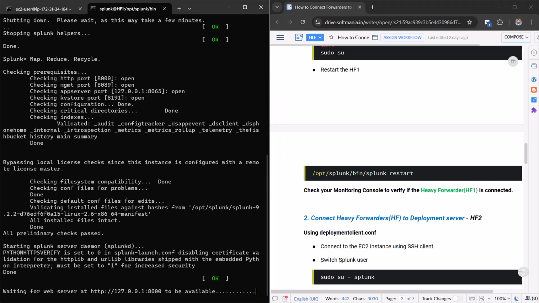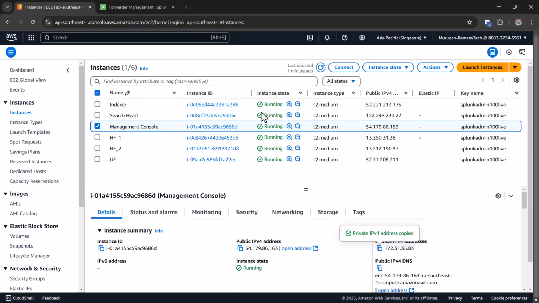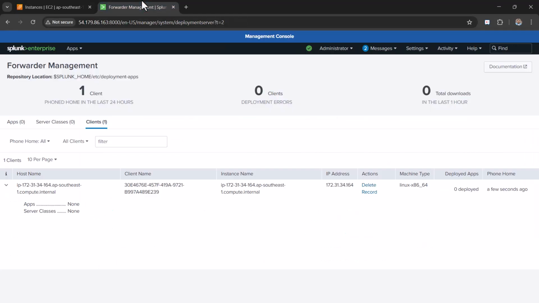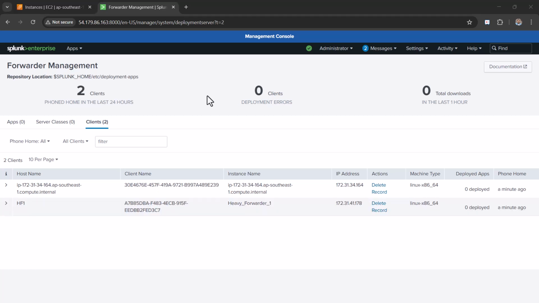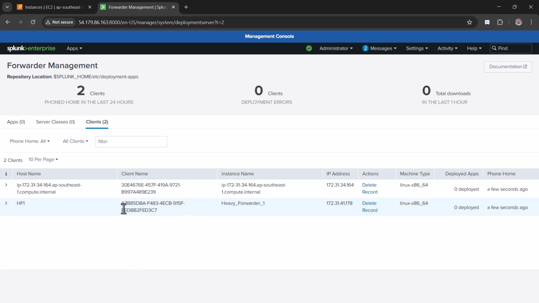It is restarted. Now let's navigate back to the forwarder management console in the deployment server. Let's refresh it. Here we should start seeing the heavy forwarder. So let's wait a few more minutes, as we waited for the universal forwarder as well. Yes, after 5 minutes, heavy forwarder 1 is reflecting here. You can see here.